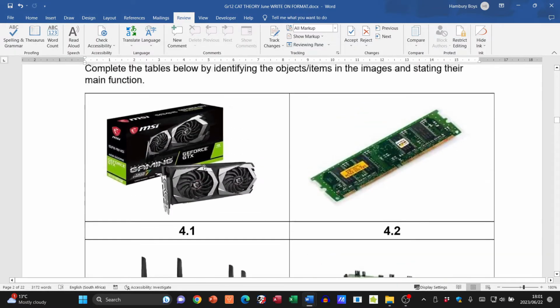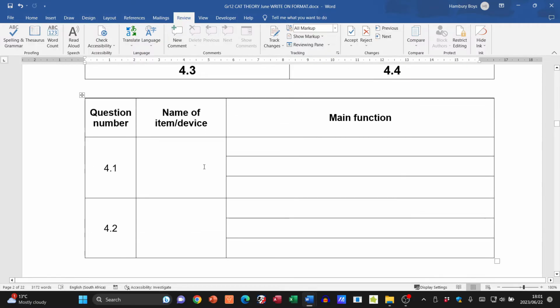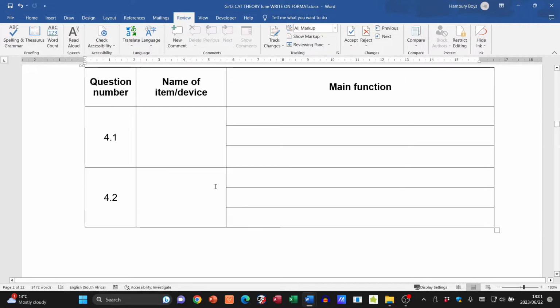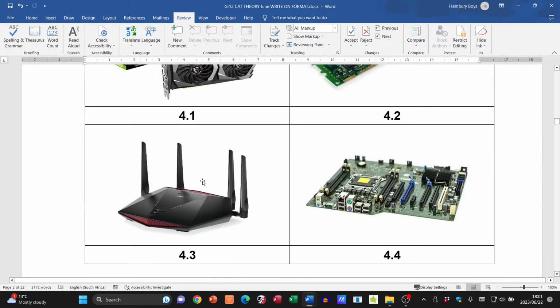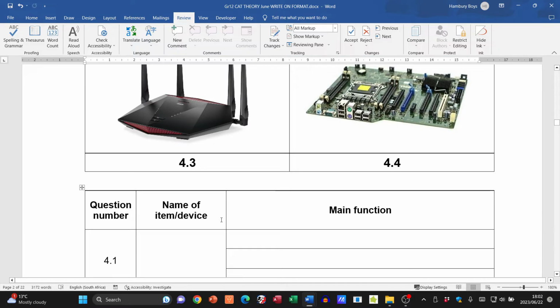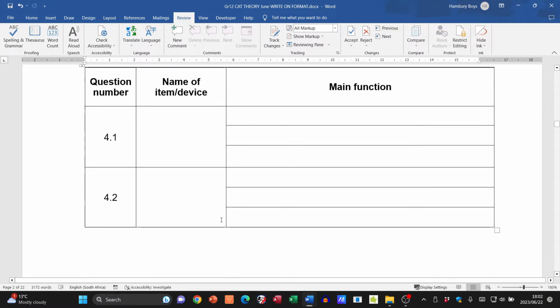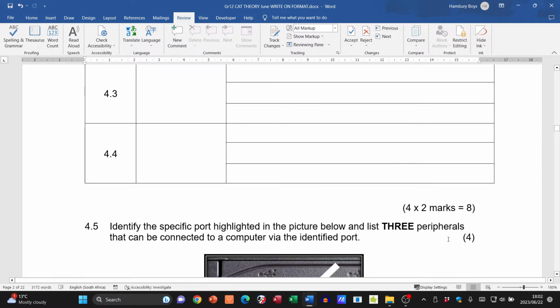The 4.2 is my memory. And remember, that is an electronic temporary storage area for the instructions and data a computer needs. We've got our router, a wireless router. And what is its main function? Well, it's there to help me connect to the internet. And then my motherboard, my large circuit board in the system unit that allows other components to connect to it. Okay, and that's how I get an easy 8 marks, just from being able to identify that.